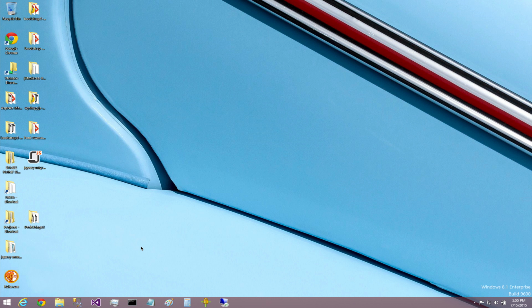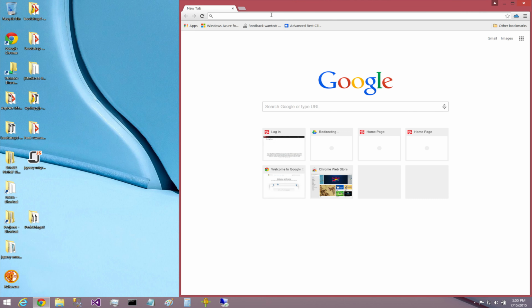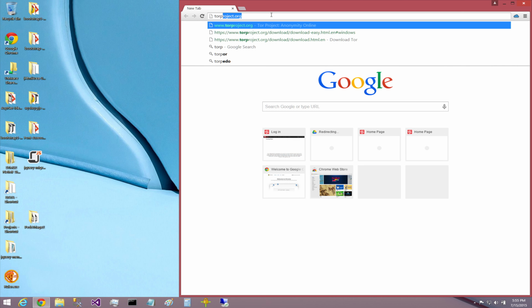Today I'm going to show you how to use Tor as a proxy in Windows. This is different than using the Tor browser bundle. So first we're going to open up our web browser and we're going to go to torproject.org.